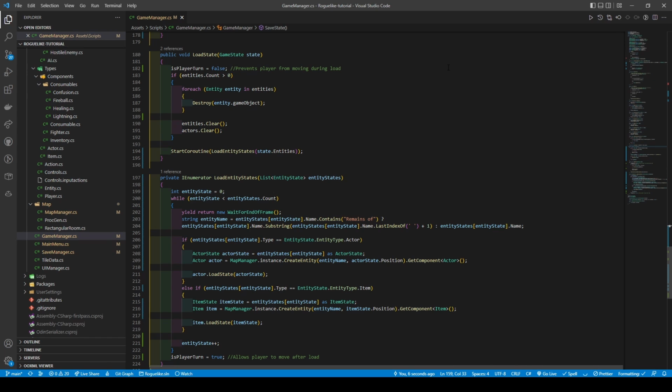The LoadEntityStates method is a private method that takes in a list of EntityState called entityStates. It creates a local int variable called entityState, which is set to 0, and then uses a while loop with its condition being entityState is less than entityStates.Count.